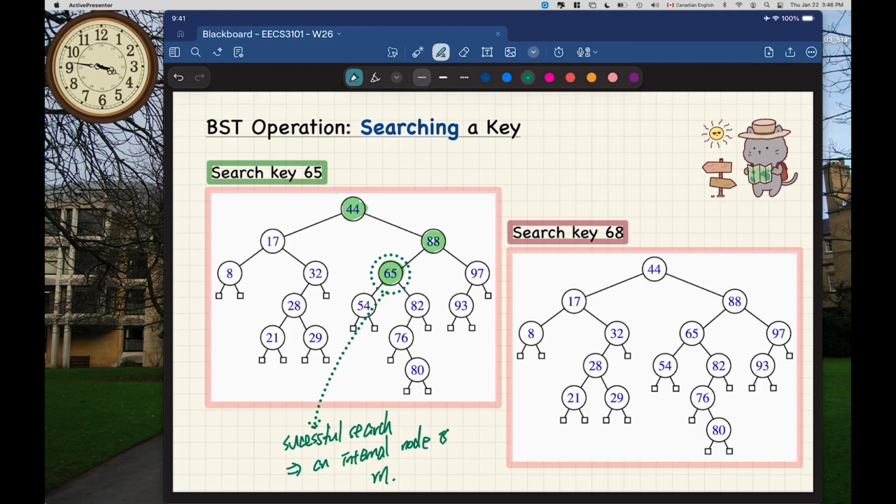Let's say this one here is 68, right? Let's try. I got 44 as the root. 68 larger than that, I should go to the right. Yes. And then 68 less than 88, I should go here. 68 larger than 65, I should go to the right. And 68 less than 82, I should go to the left. 68 less than 76, so I go to the left, and then I hit an external node, which is a base case.